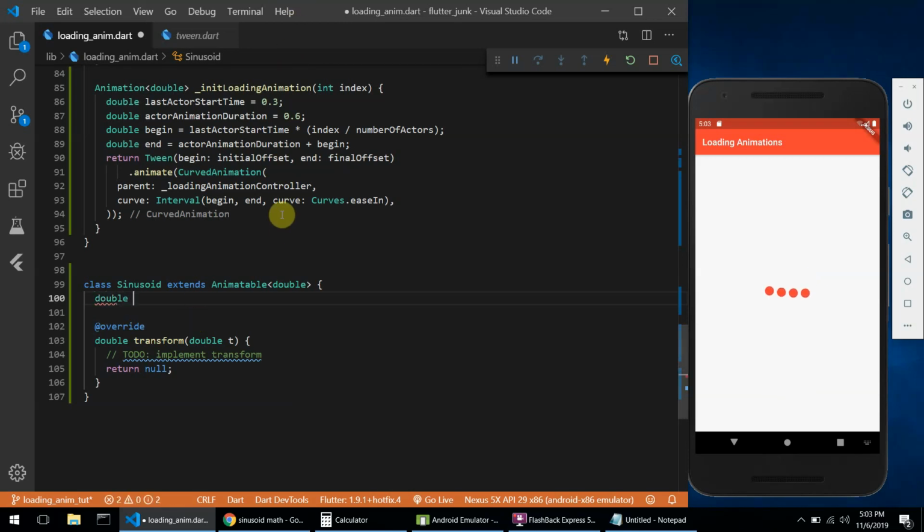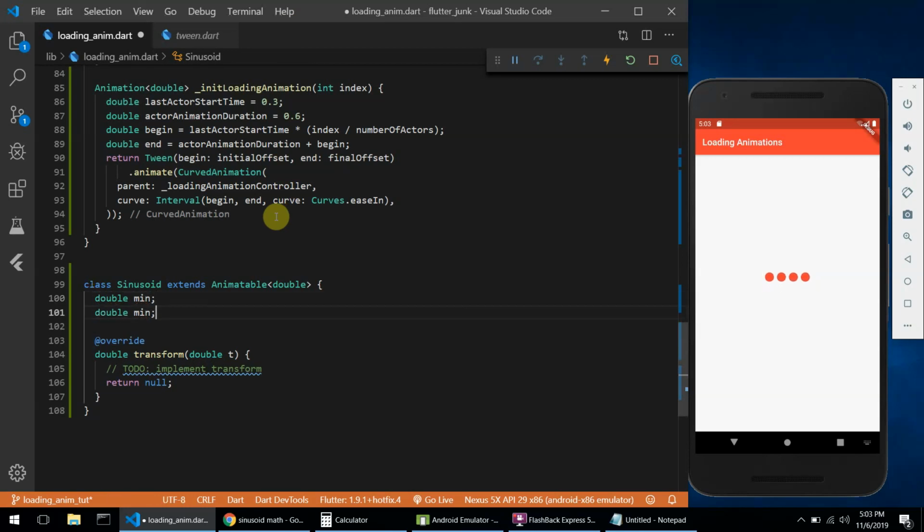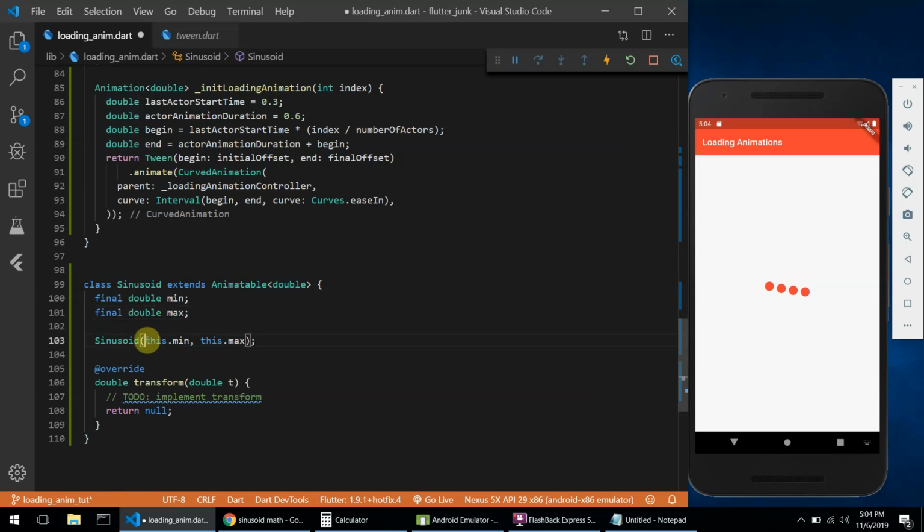So the class members are double, and I'm going to be naming them what? Min and max. I won't name them begin and end, because if I give them the name of begin and end, the animation does not end when it reaches that value. Instead, it is kind of like in between. So I'm going to make this way.